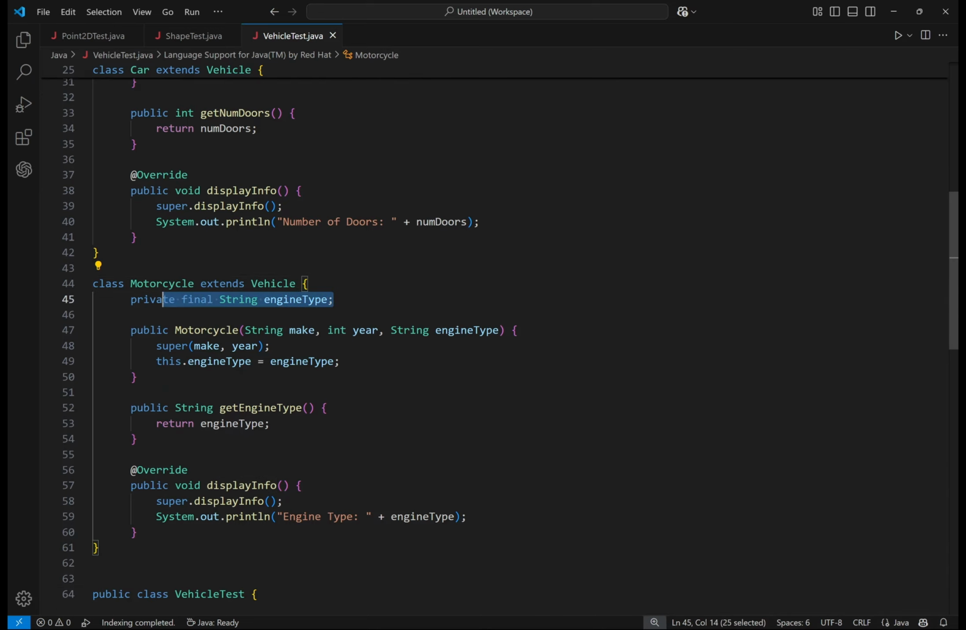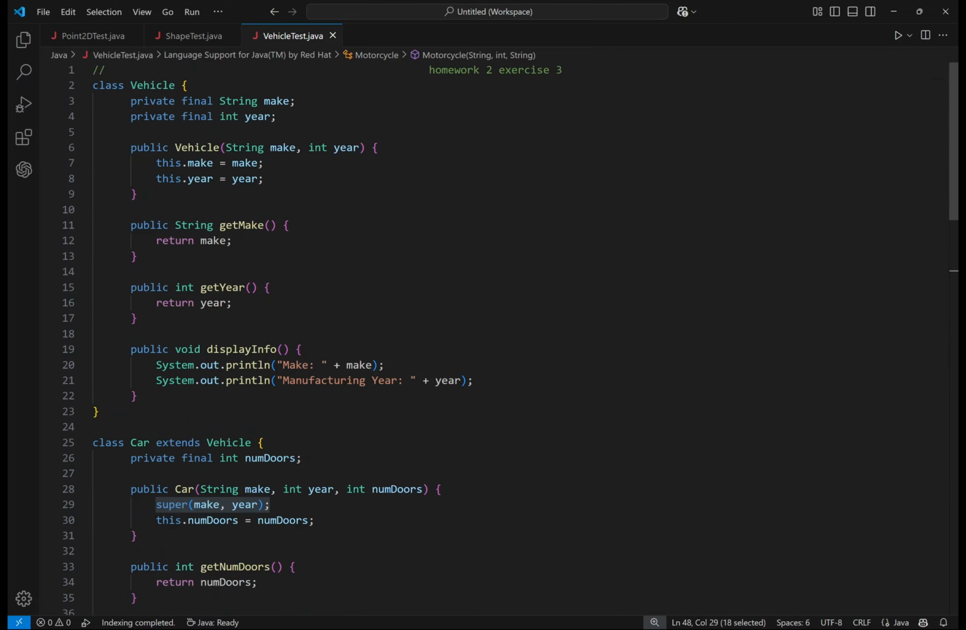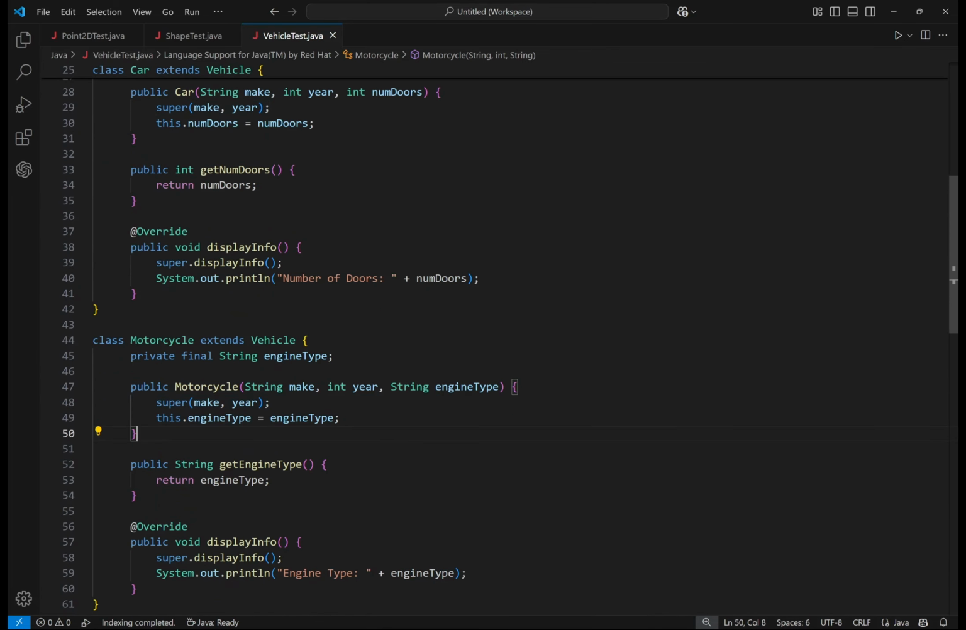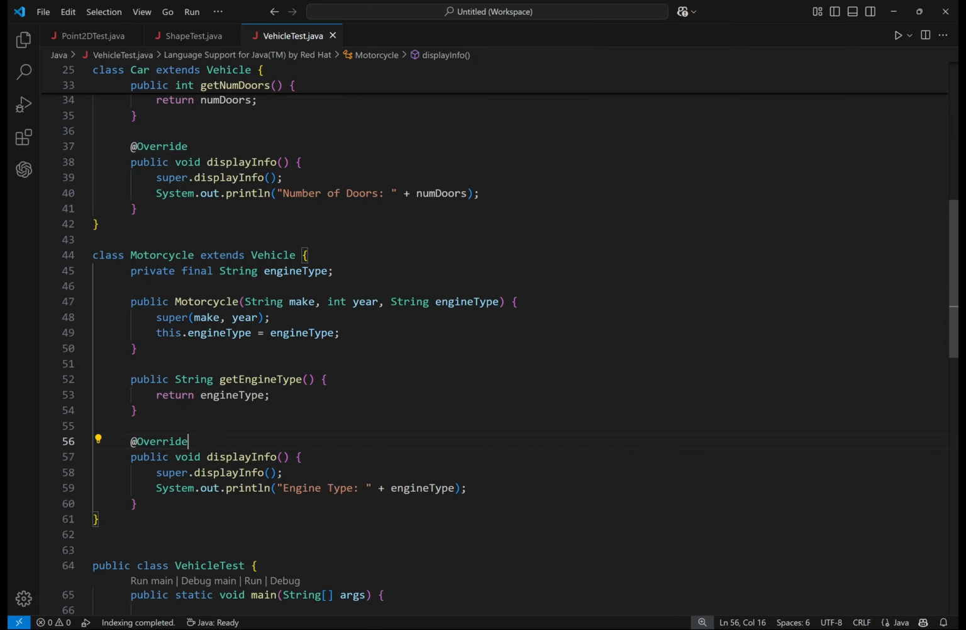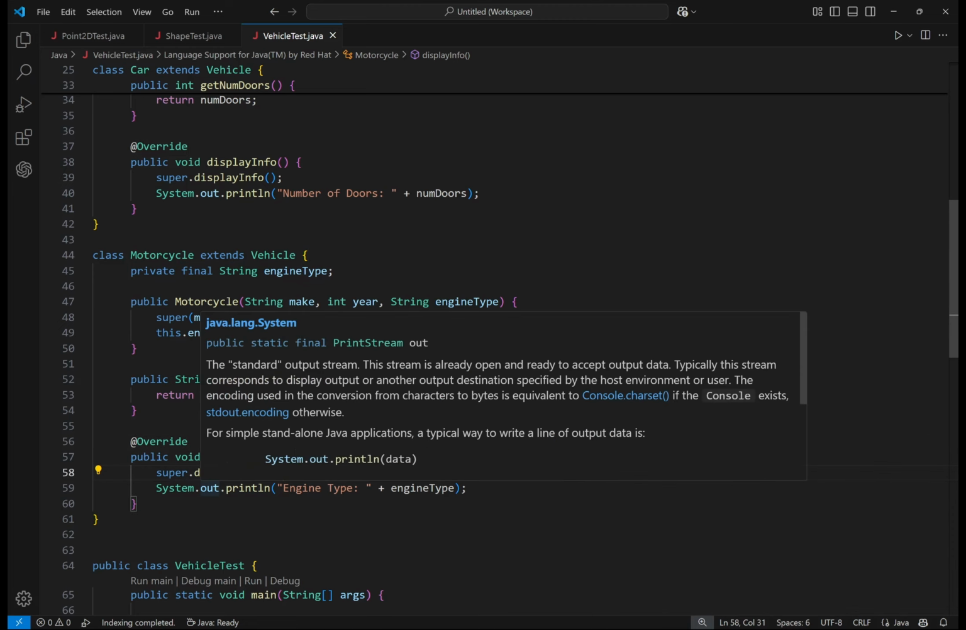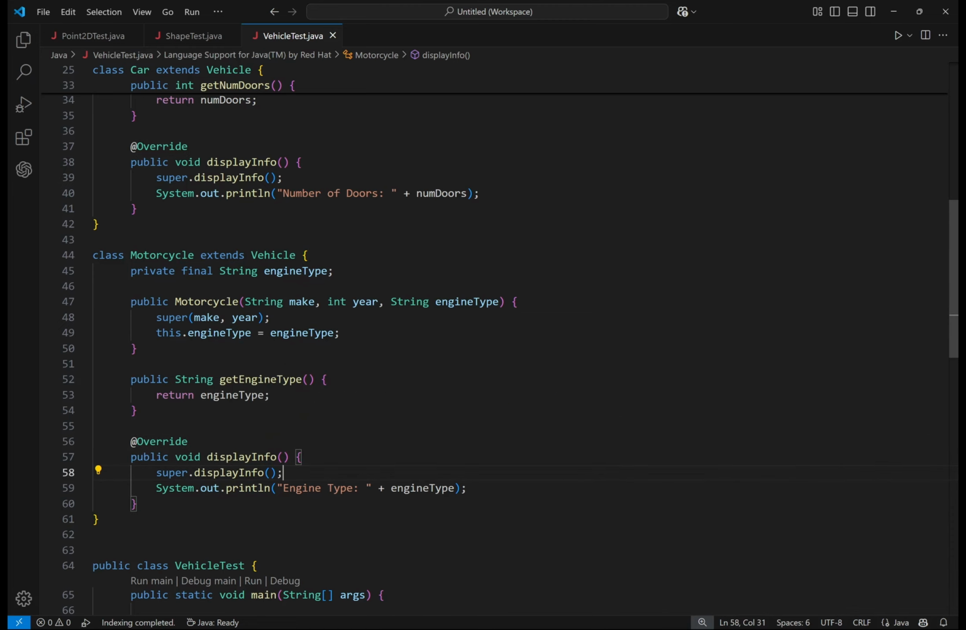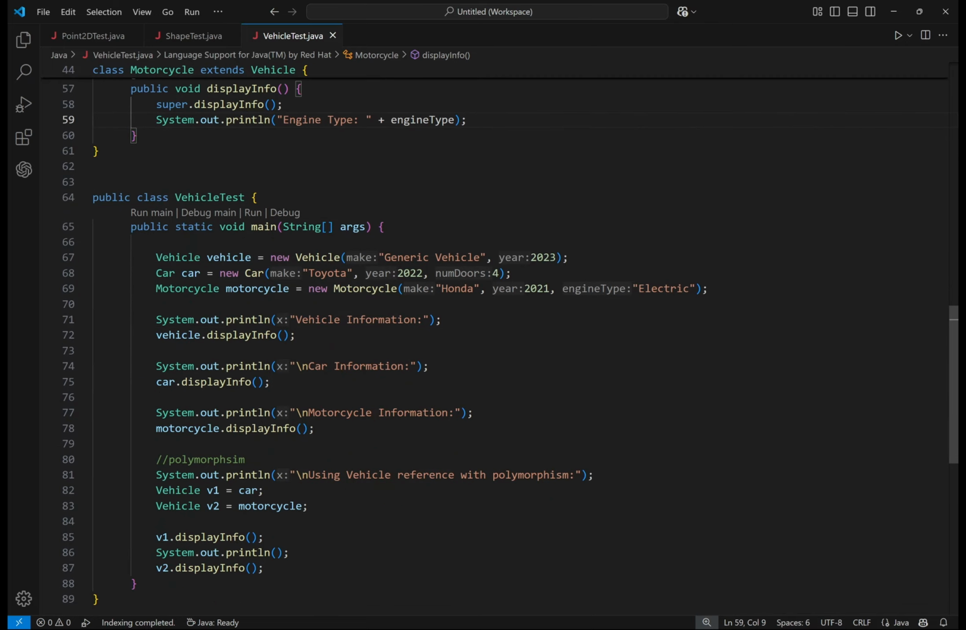Motorcycle has a different attribute specific to motorcycles, engine type. We are creating a motorcycle object in here. This superclass is coming from here. And then we are getting the engine type because we again use the engine type in here for displaying info. And we are overriding the method from vehicle. Lastly, we are testing the program in here.